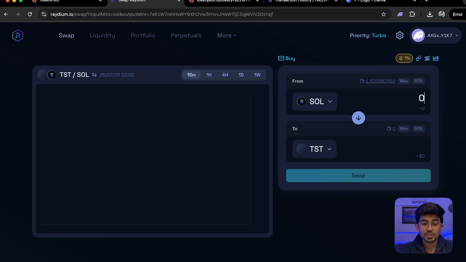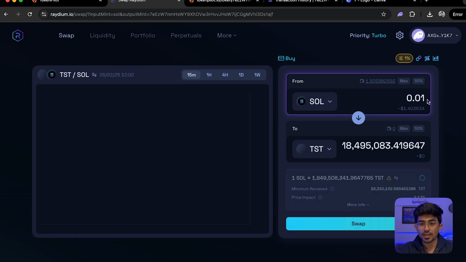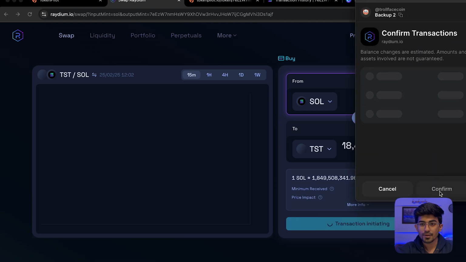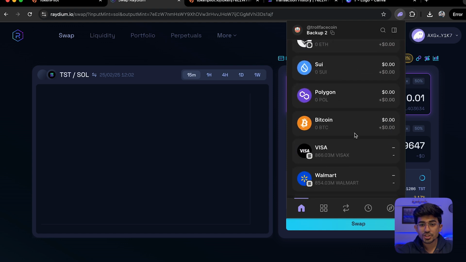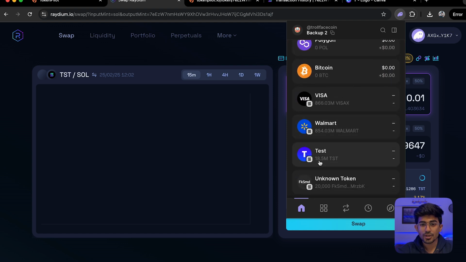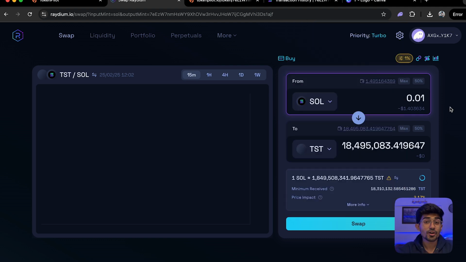So say for example, I'll just buy 0.01 Solana worth of tokens. That's around $1.4. These are the number of test tokens that I'll get. So let me just swap that and confirm the transaction. So there you go. You can even check it on your Phantom balance. You'll have 18 million test tokens. I just bought it for around $2. So that's how you can start trading. You can start buying and selling your tokens.